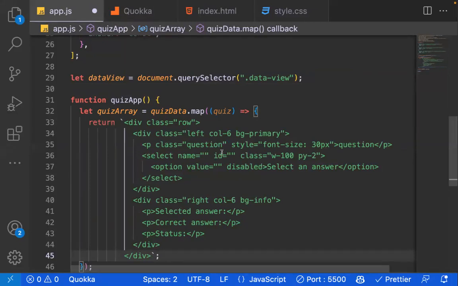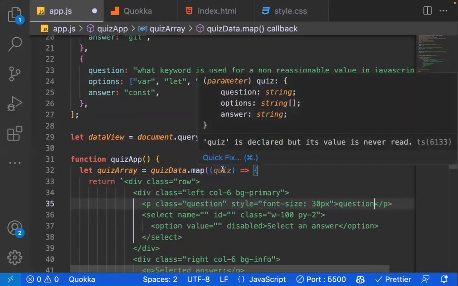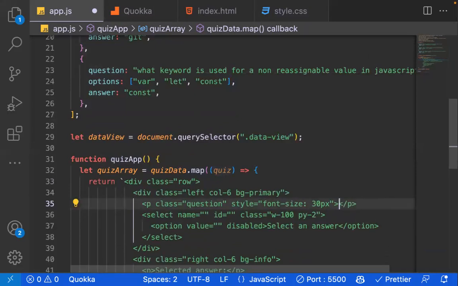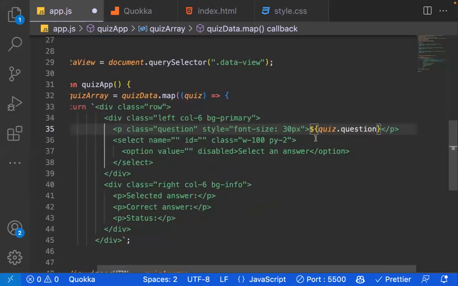Having done that, I don't want to have this question here. I want to have the question from our data. And remember, we already represented each of the objects with quiz. So instead of using this question, we just pass your this, and then you say quiz dot question, right? So that's for the question. And then for the answers, there's another thing you can do, which I'm going to explain now. Let's save this and see what we have.